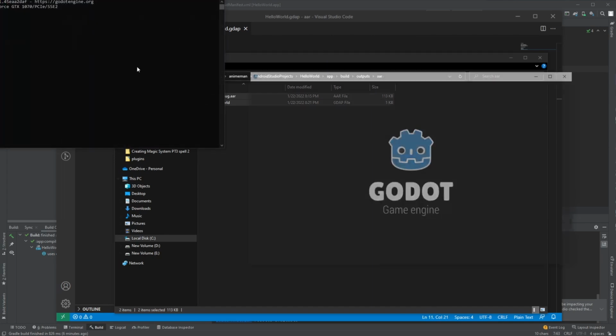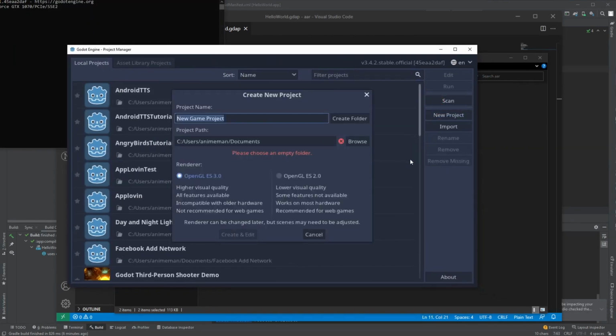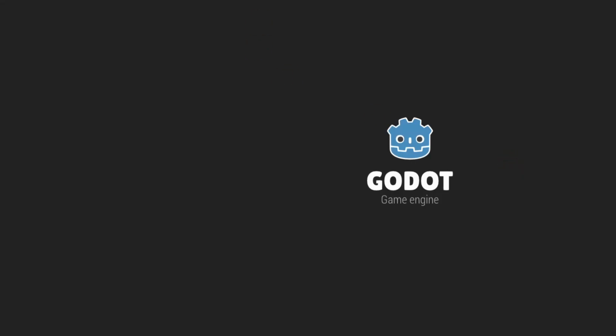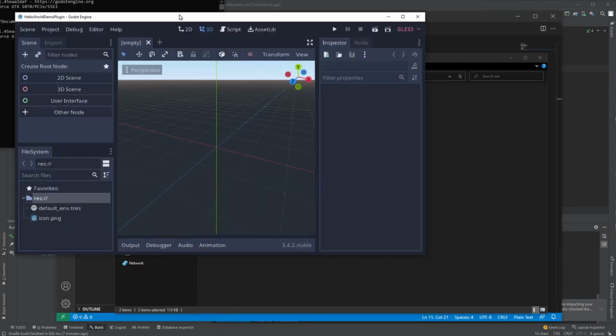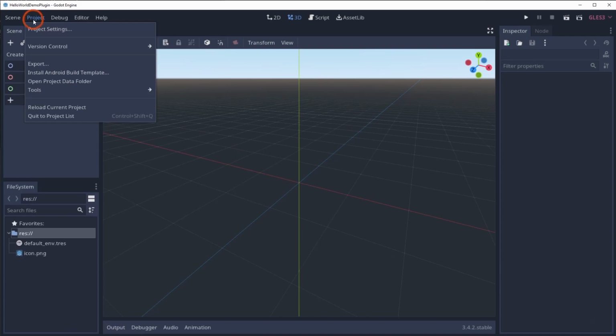So now we can go ahead and copy this, and we can open up our Godot project here. We can click new project and call it Hello World Demo Plugin. And I'm going to create and edit that. And I'll have to resize this for you guys as always. So let me do that. And we'll go to our project.